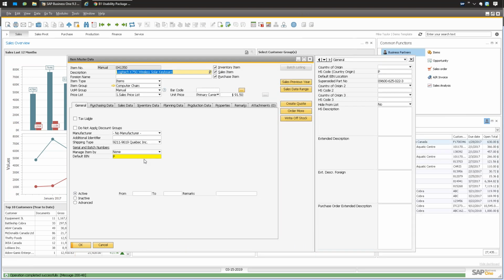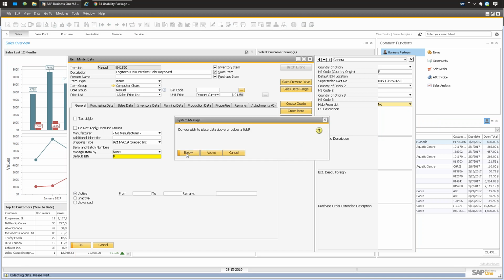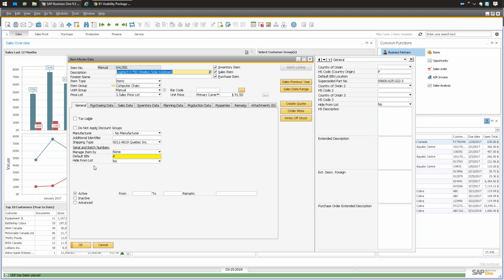And you can see immediately that with barely anything, I have customized it. So the next one I want to do in my quest to get rid of this sidebar is I am going to place another field: right click, B1 Usability Package, add this UDF to the main window, below, and I'm going to click my default bin.